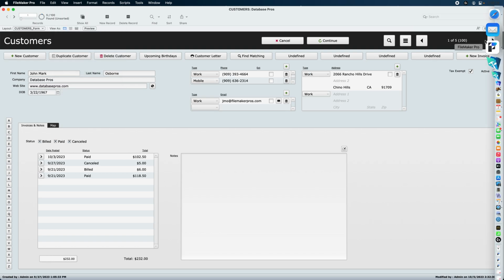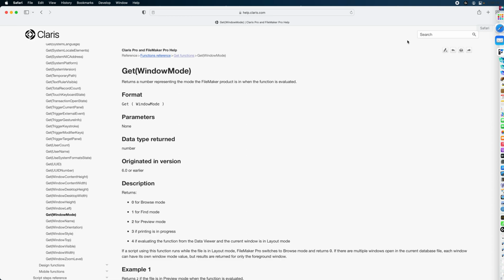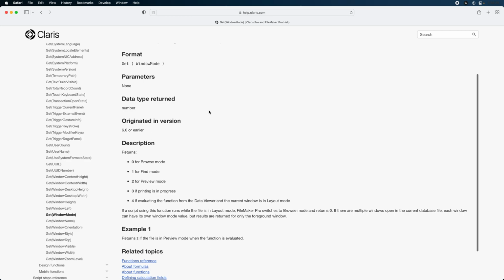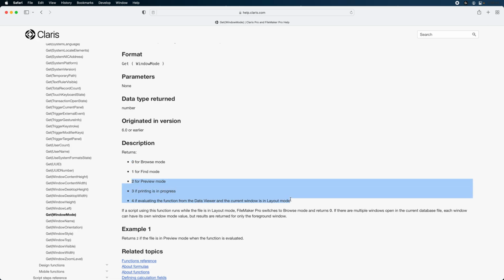So I've pulled up, as I always do, the FileMaker Claris help inside of a web browser, and I'm specifically on Get(WindowMode) right here. I use this all the time. Get used to finding it. This is help.claris.com. And you'll notice that Get(WindowMode) returns a 0 for browse mode, a 1 for find mode, and these others aren't really that important. It's really the first two, 0 and 1. So how can we use that? Let's take a look at it.